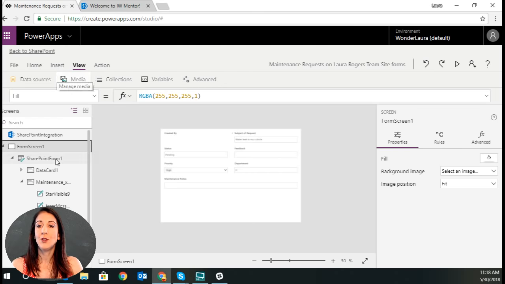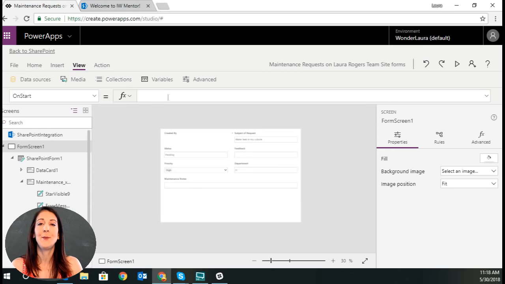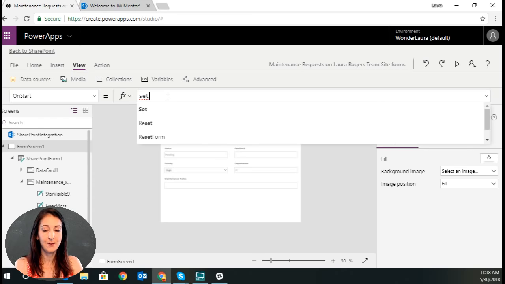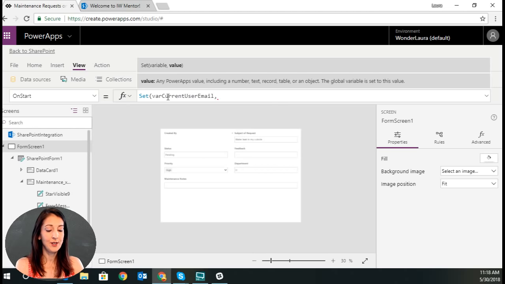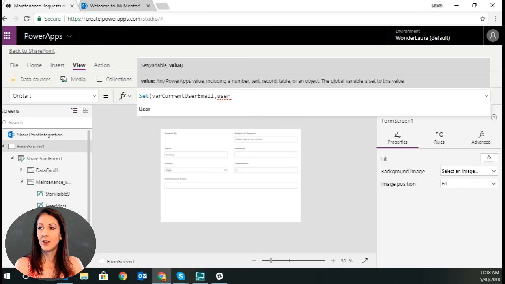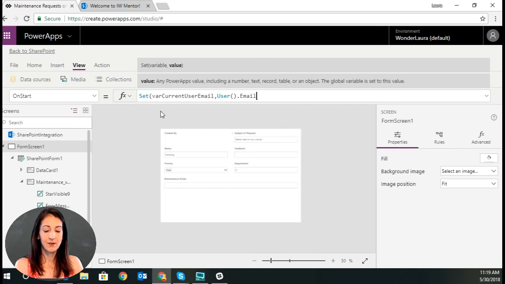And I'm going to go to, these are new, by the way, the loading spinner and loading spinner color. I'll go play with that and see what that does. But OnStart is what's going to happen when the app first starts up. So I'm going to set a variable, and I'm going to call it varCurrentUserEmail, and then I'm going to say what I want it to be, and that is a little built-in function that lets me get the currently logged in user's email, like that.